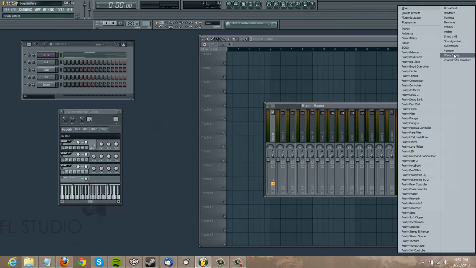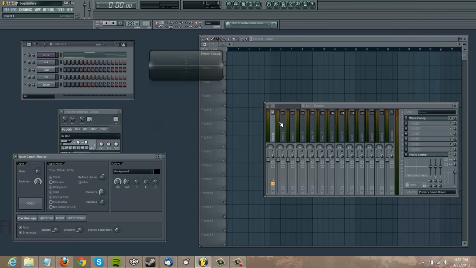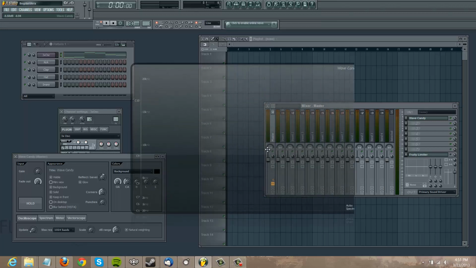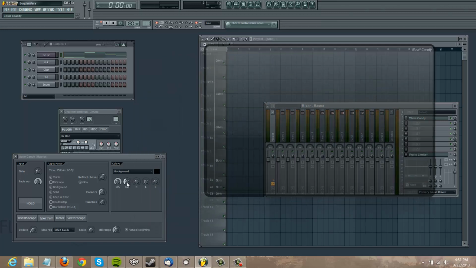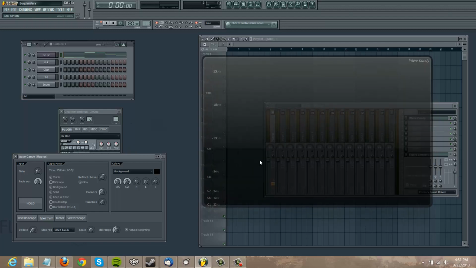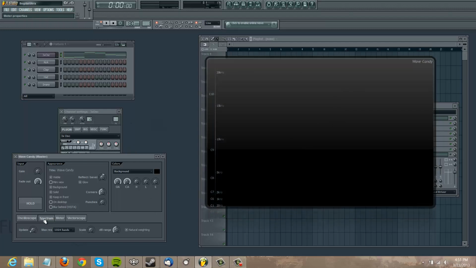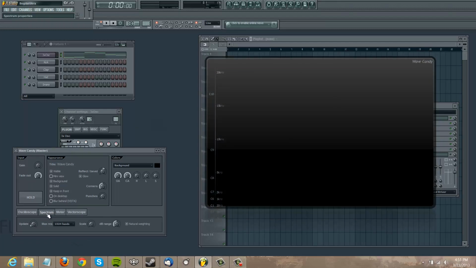And to look at that, we have to add a plugin called Wave Candy. By the way, there are other plugins that can do spectrograms. This is the built-in FL Studio one. And we're going to load this plugin on the master track here, and make this window bigger. I'm going to set the opacity here higher so it's a black background, and make sure here in the options it's set to spectrum. So we're looking at the spectrum of this wave.